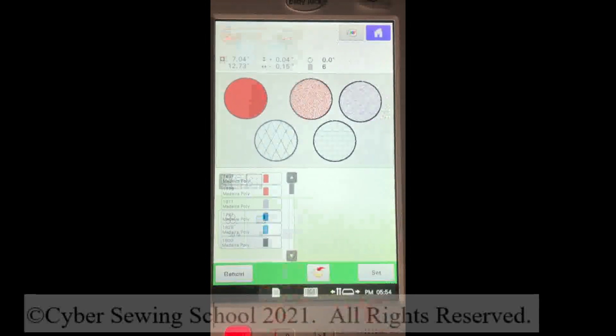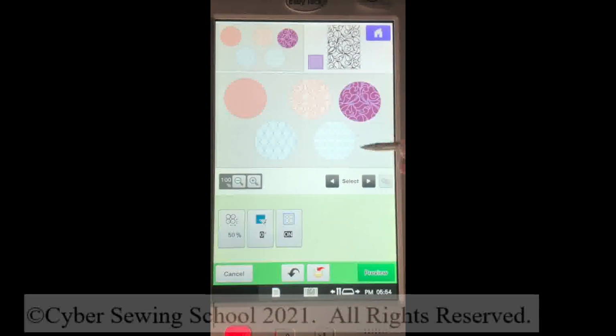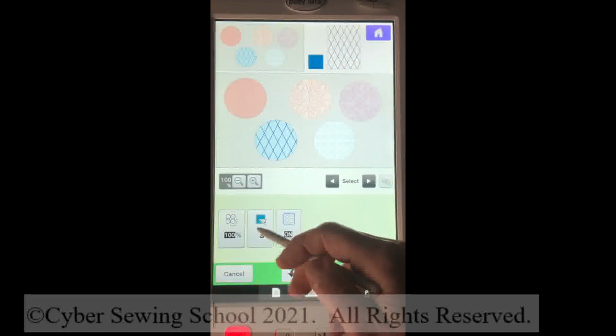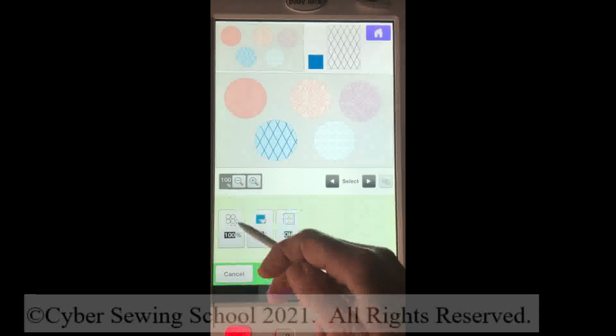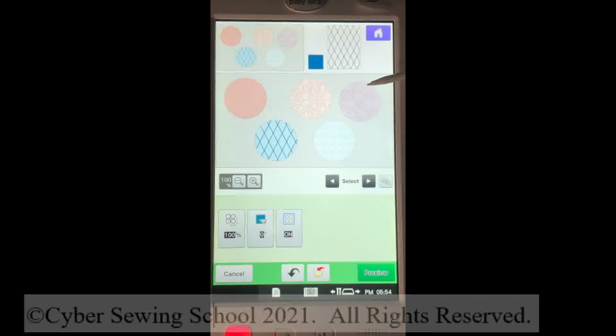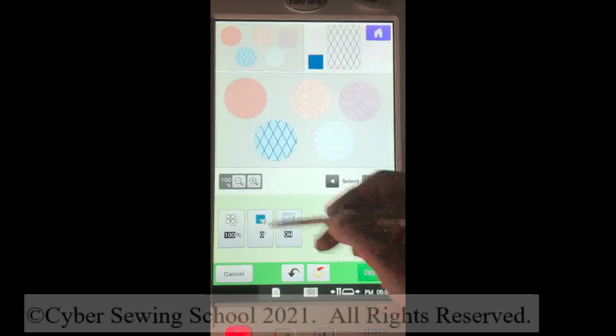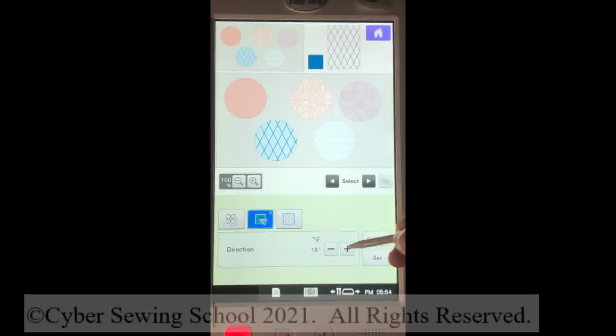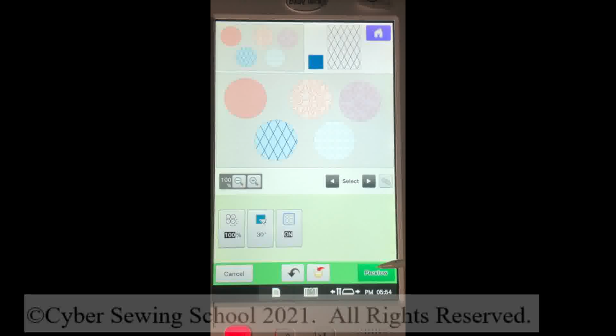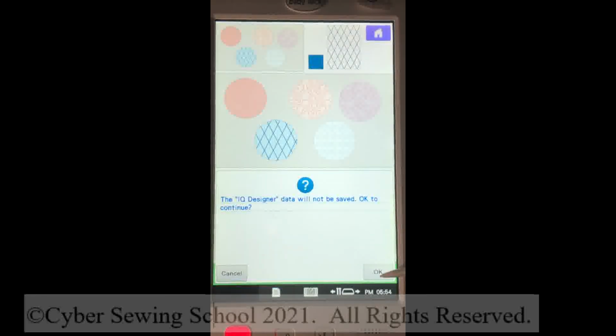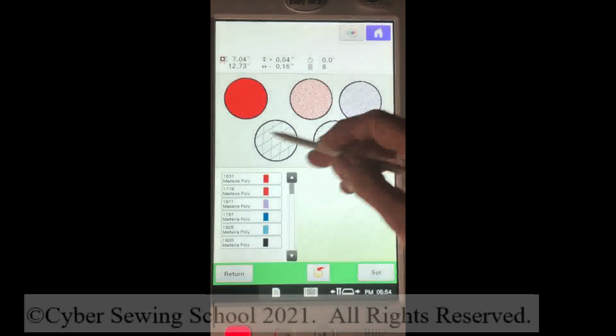I'll press return. Let's work with the fill in that fourth circle. Press your right arrow. I know I can change the size because you saw me say change the size of the pattern fill in this one. So I'm not going to change the pattern fill of the diamond pattern, but I am going to change the direction so you can see how that works. So I changed it to 30%. I'll press set, press preview, press OK, and we will have a change in the direction.